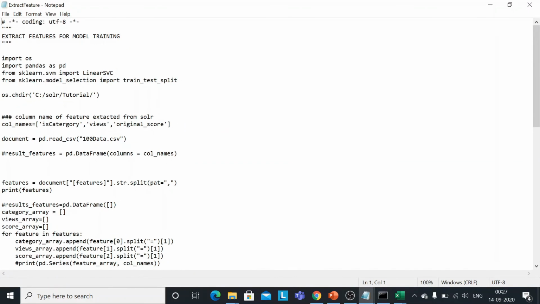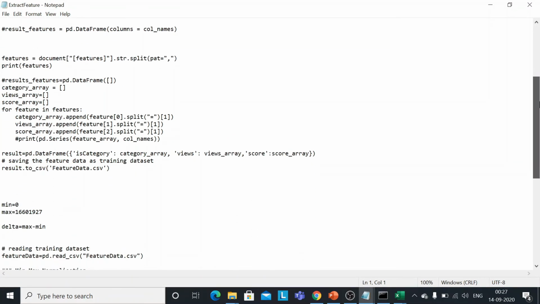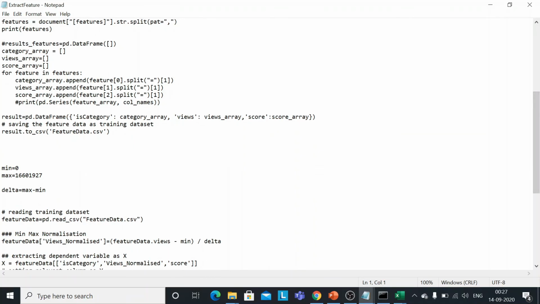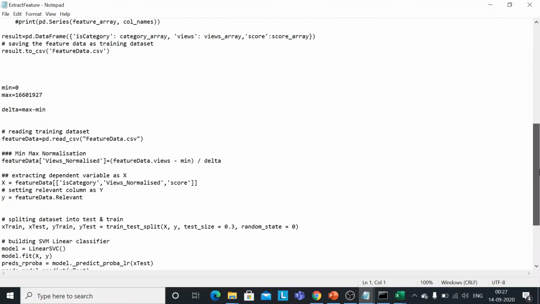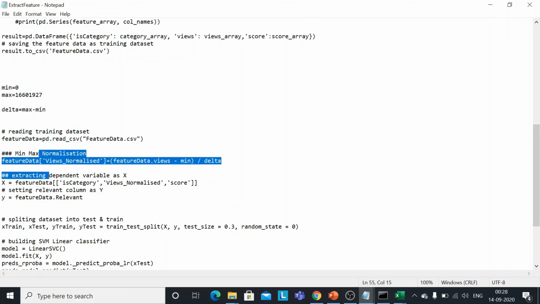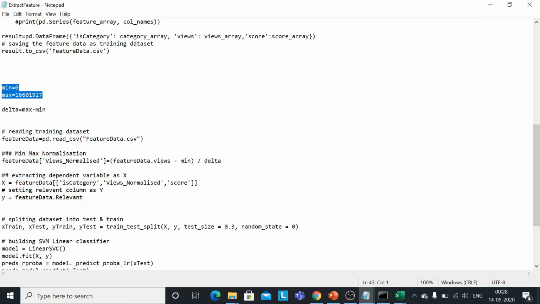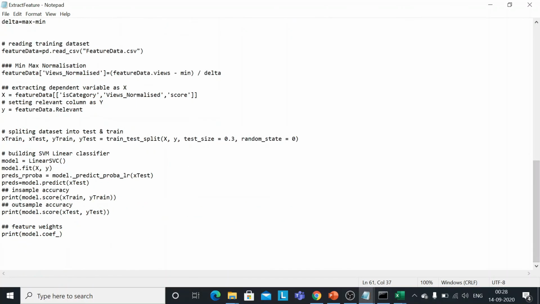I have created a Python program to scrape the data, basically extracting only the relevant data, and then read the CSV file. Here we have to normalize the views data, using the same parameters which I've given in the feature store, and apply the SVM linear classifier to build a model and then get the feature weights.